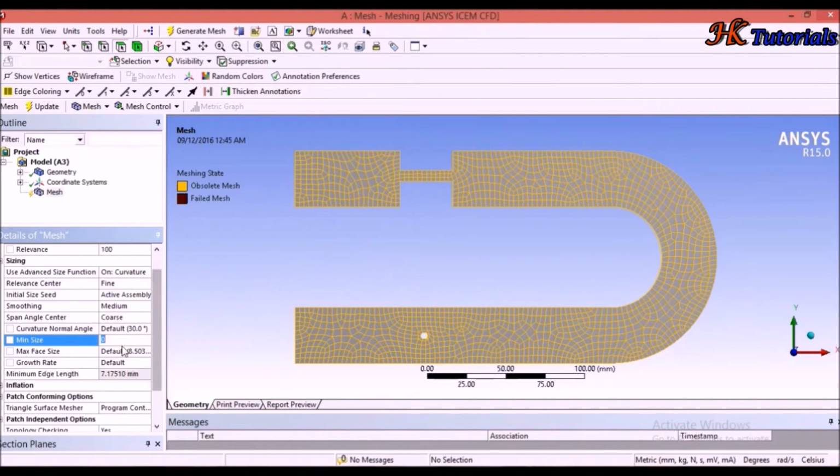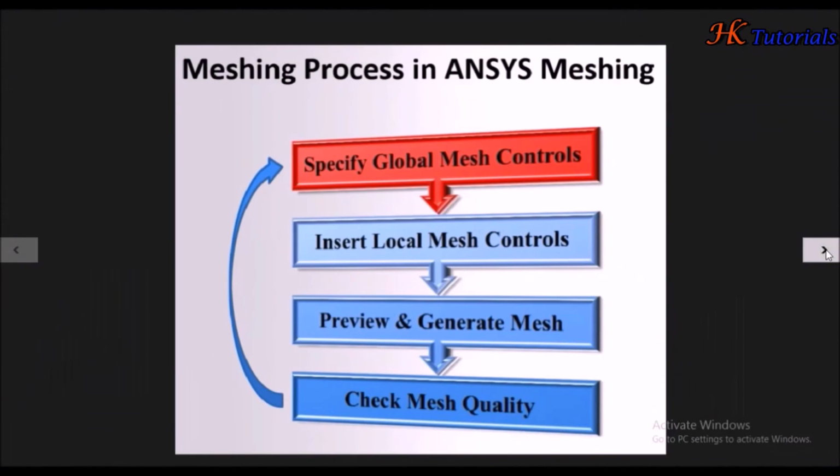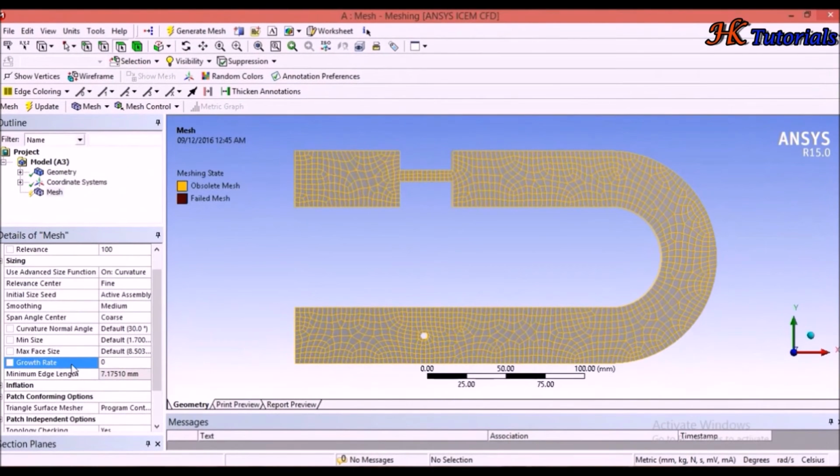Okay, and maximum face size decides the maximum size of the element which will form on the face. And growth rate, this growth rate we will discuss by an example. Now after that, span angle and curvature normal angle.